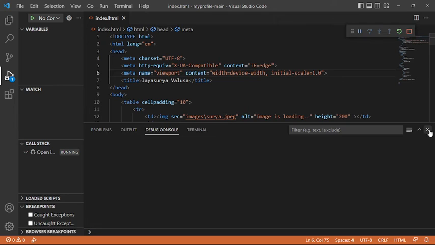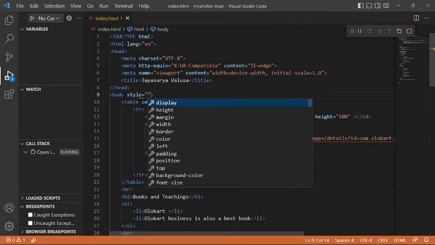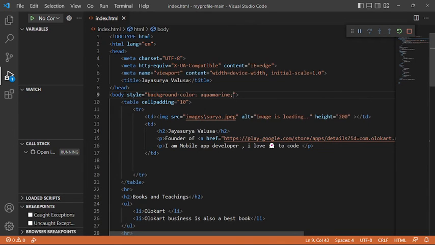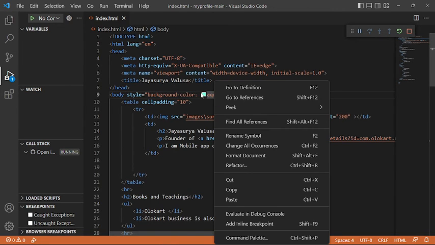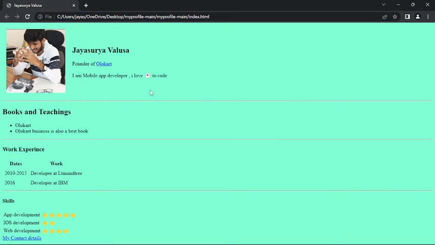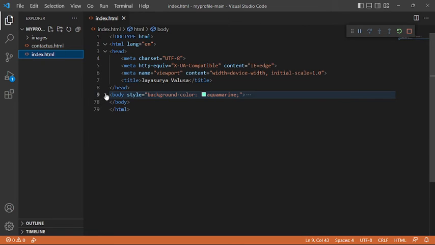What you can do is click on the body tag, and here you can give your CSS. Style equal to background color equal to, you can give your color. Okay, understood? Style equal to background color equal to some color. Now if I run, see, it has changed. This we call inline CSS. Inline means inside the tag you are giving your CSS.